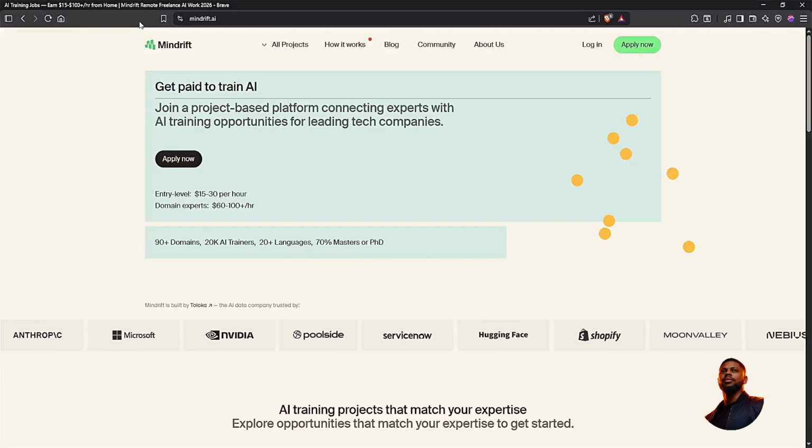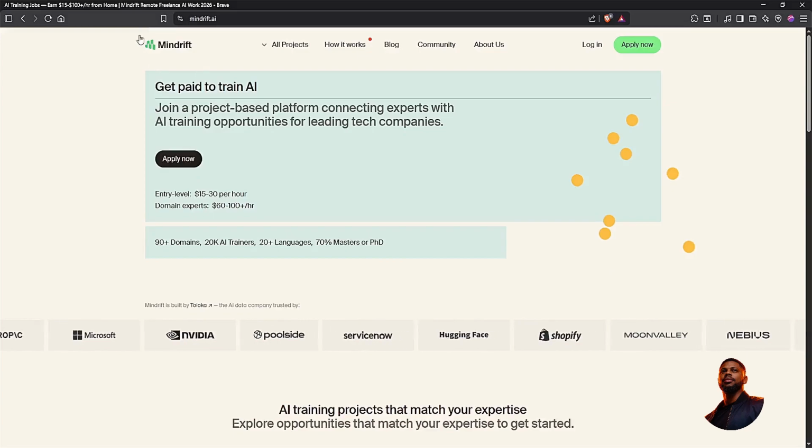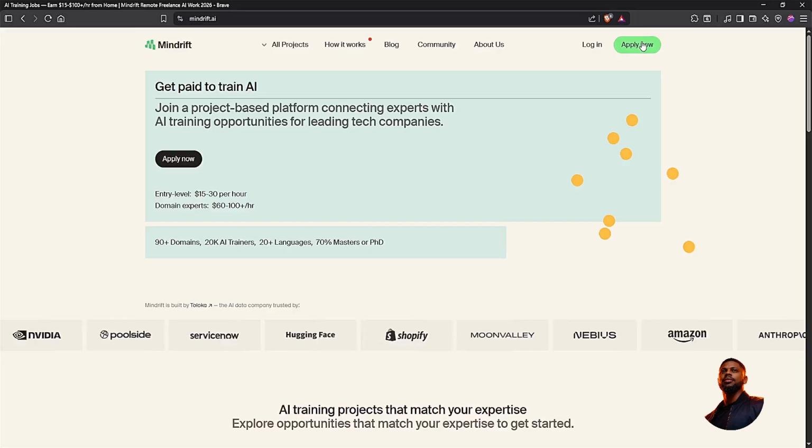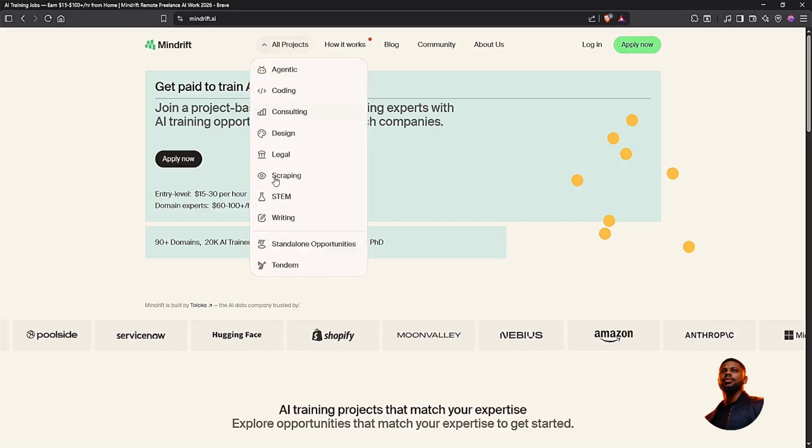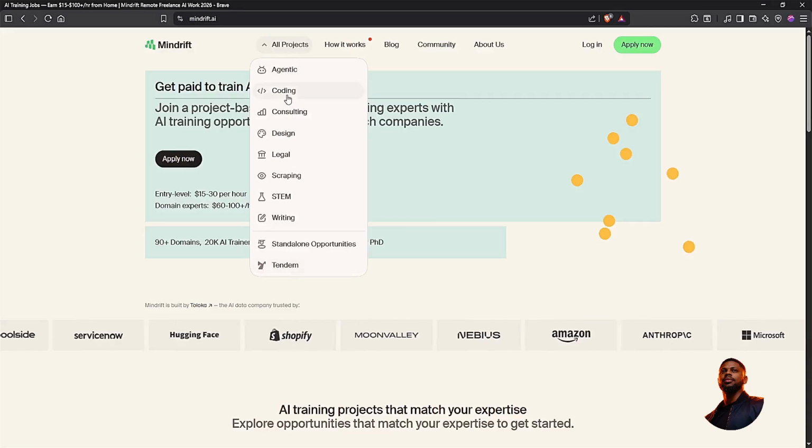And when you're here, at the top bar, you see the Mindrift logo. You see all projects, how it works, blog, community, about us, log in and apply now. You can choose apply now, or you can go to all projects, and here you can select which one you want, depending on the field you are going into: agentic, coding, consulting, design, legal, scripting, STEM, writing.